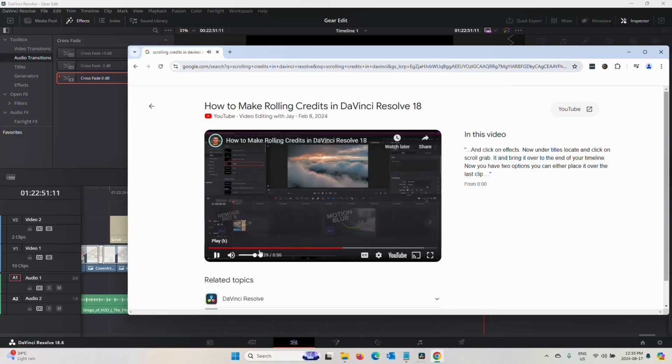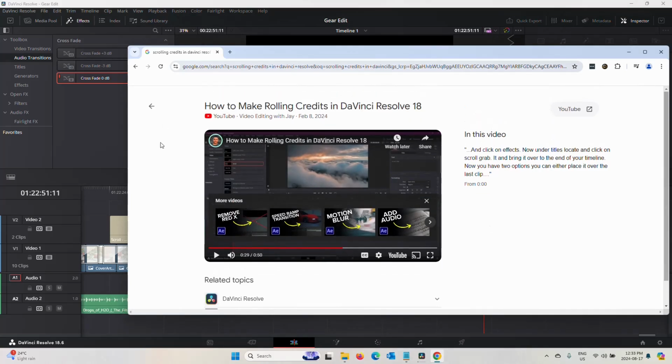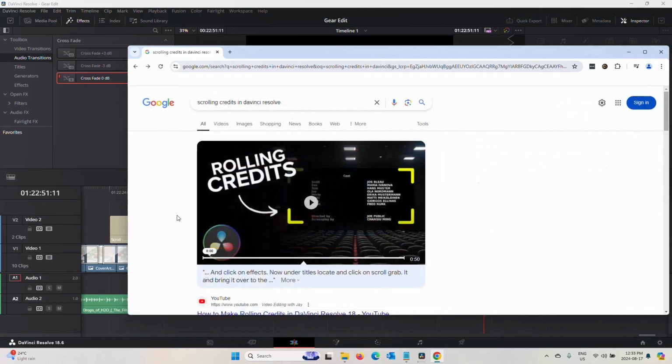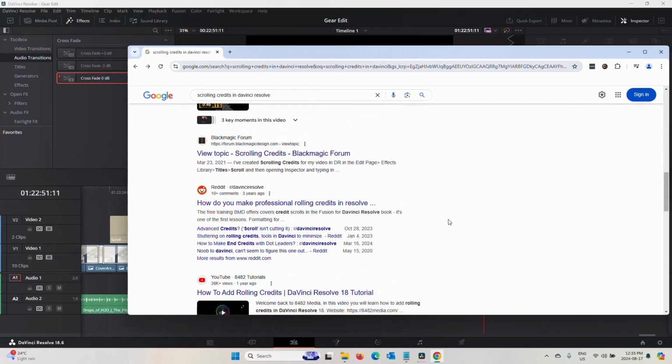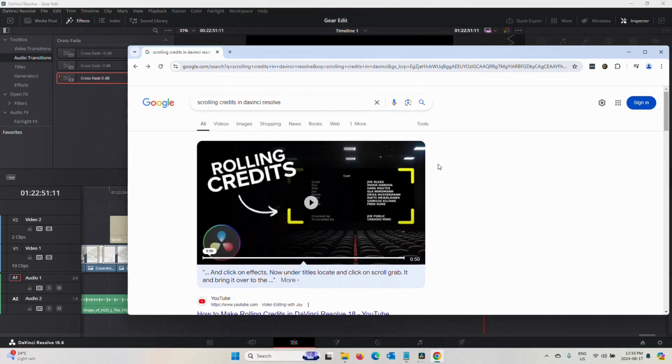With the scroll effect. And again, you'll find lots of videos and how-tos and stuff like that on how to do whatever it is you're looking for. So just do a search for doing such and such in DaVinci Resolve, and you'll find lots of tutorials and help on how to do it.